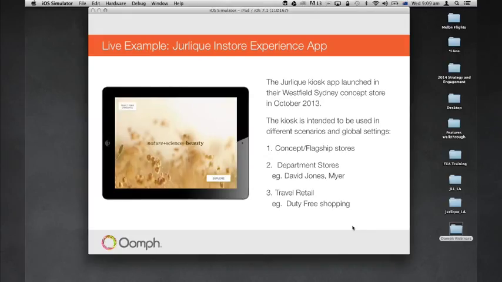And yeah, they really wanted to create a kiosk that would bring about a change in perception of the brand. I'll talk about that in the next step.